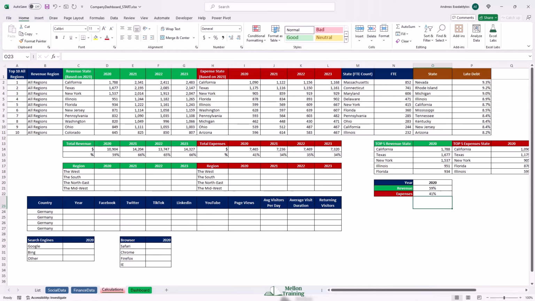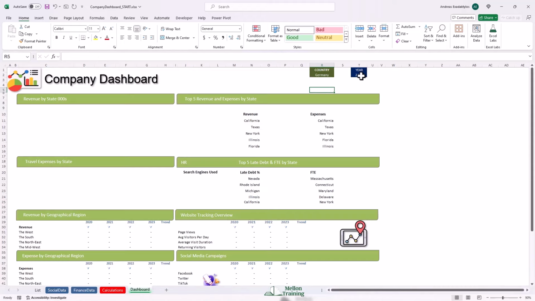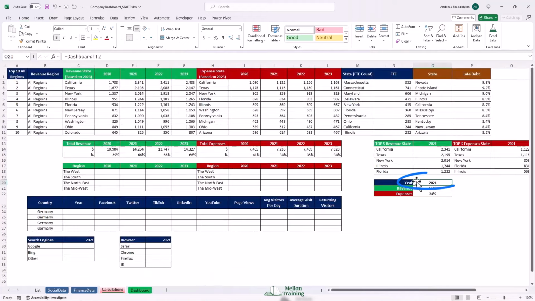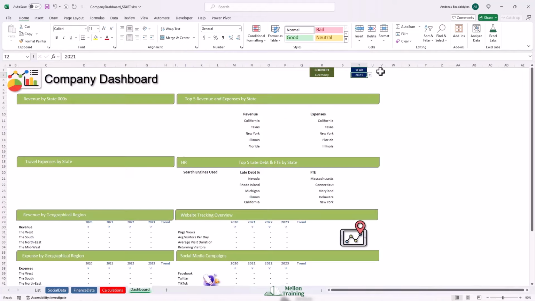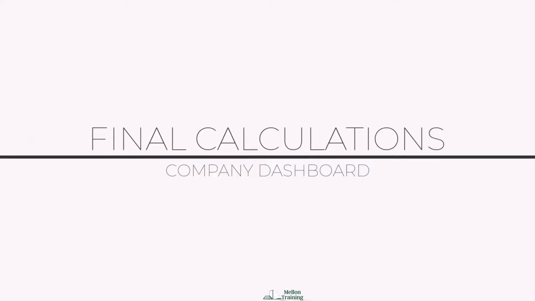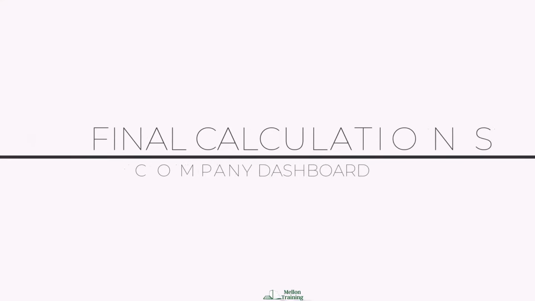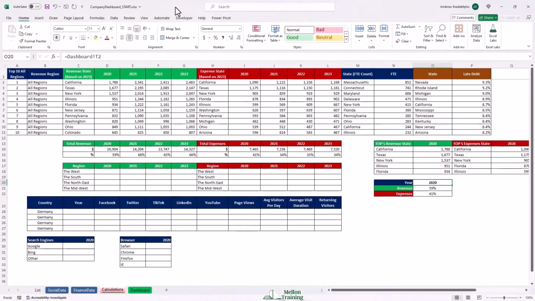Keep in mind that the year 2020, cell O20, is connected with the dashboard, as you can see. So if I change the year on the dashboard, the calculations also change. Pretty straightforward, right? Okay, so we're about halfway through our calculations table.